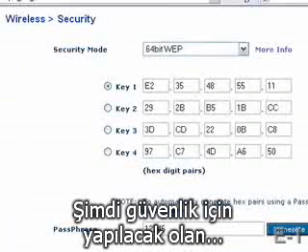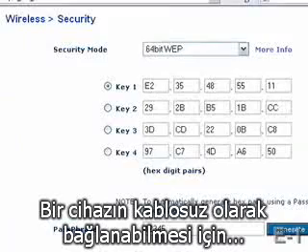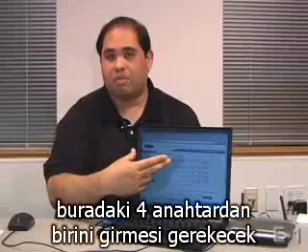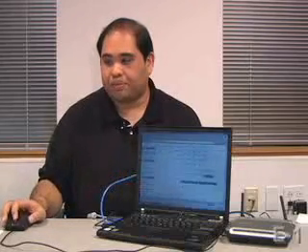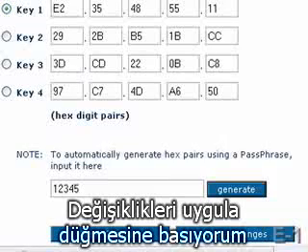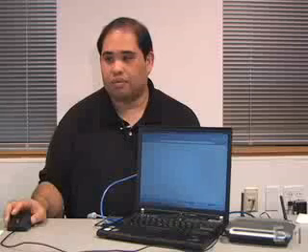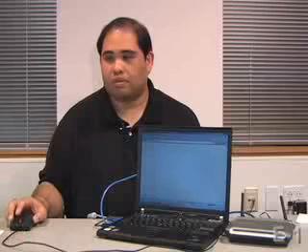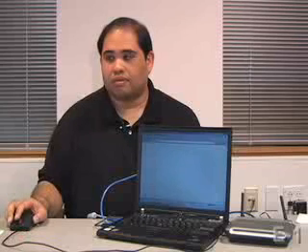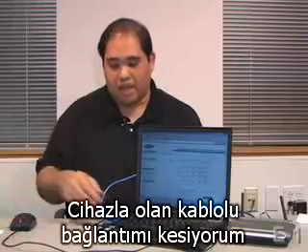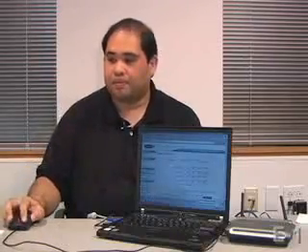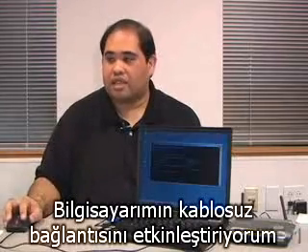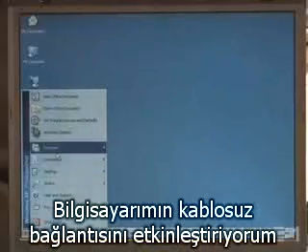What's going to happen now once we apply the security is that in order to connect to this device wirelessly, you will have to input one of these 4 sets of keys. And we'll show you that in a moment. I'm just going to hit apply changes. And now I'm going to disconnect my wired connection to the device, and I'm going to activate my wireless.